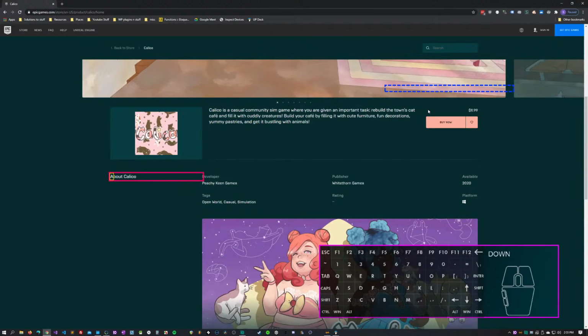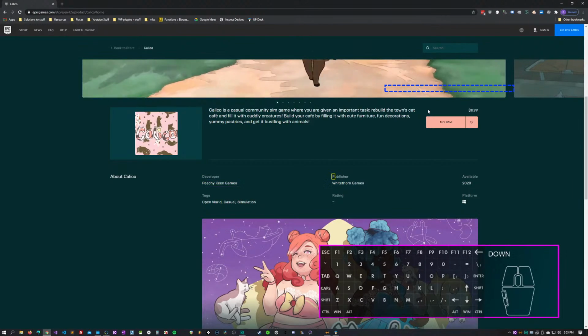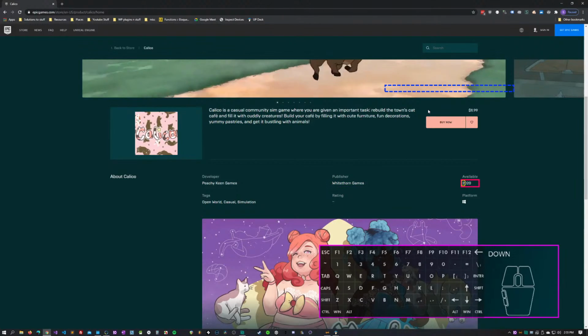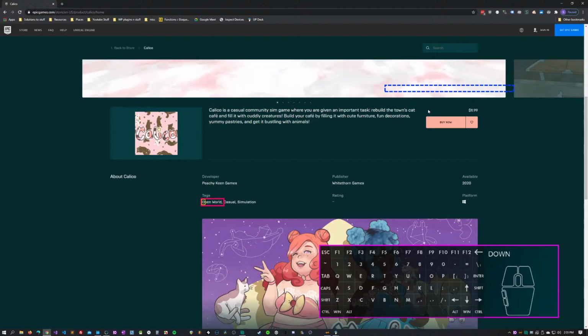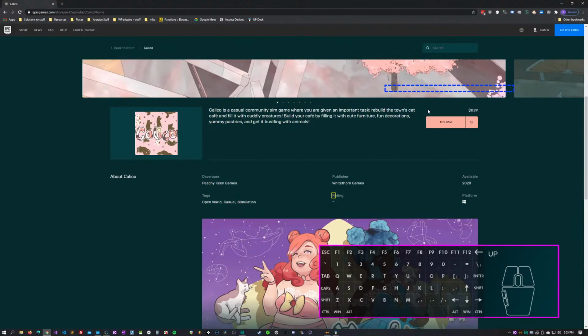Heading level 2, about Calico. Developer, Peachy Keen Games. Publisher, Whitethorn Games. Available 2020. Tags: Open World, Casual, Simulation. Rating.